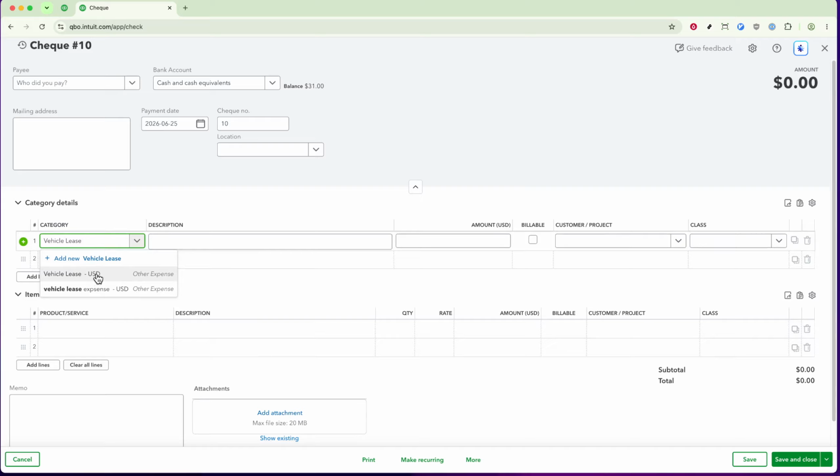If needed, you can also add a memo to include extra details such as the vehicle's name or the payment period. This is optional, but it can be helpful for future reference. When everything is filled out, click Save to record the transaction. And that's it. You've successfully recorded a vehicle lease payment.